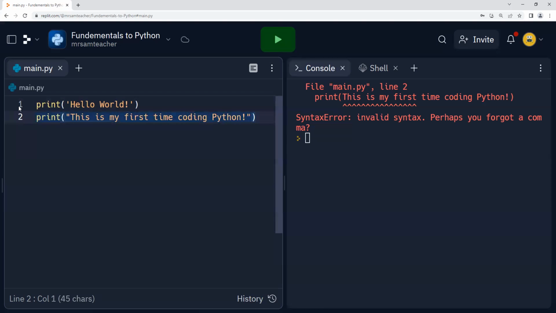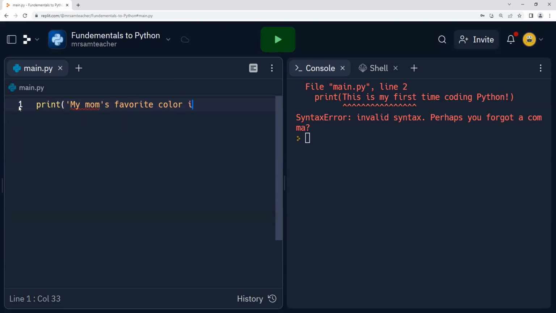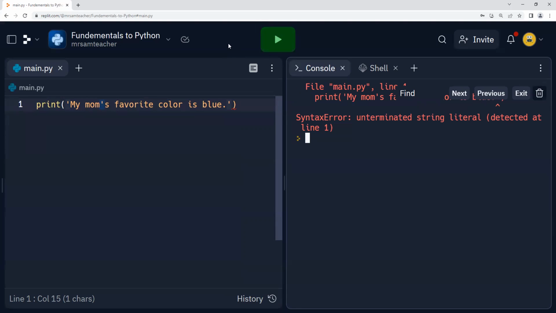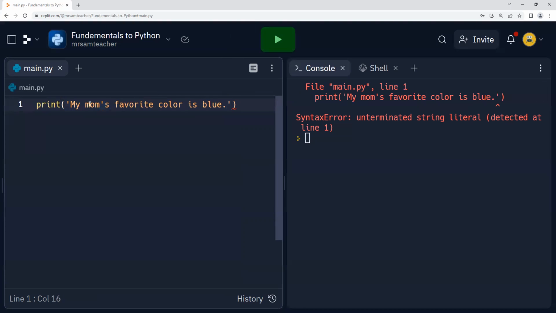Now, question, what if I want to go ahead and do something like this? My, let's see. My mom's favorite color is blue. What do you guys think is going to happen? Anybody raise your hand? Yeah. There's going to be an error because this first quotation is already going to get cut off by this second quotation. So now the question is, when do we use single quotations? When do we use double quotations? For things exactly like this.